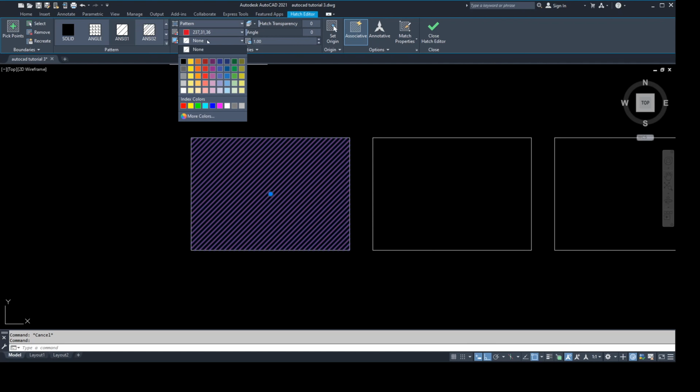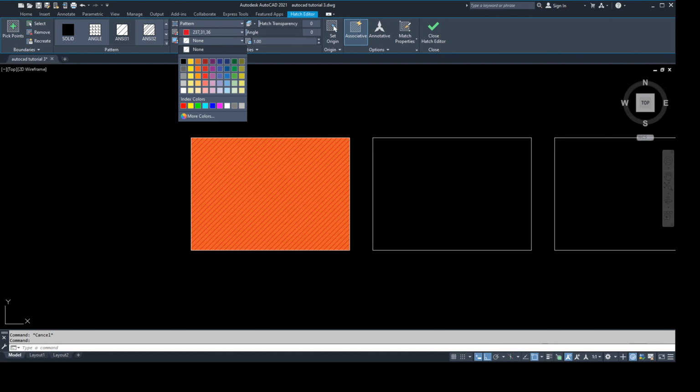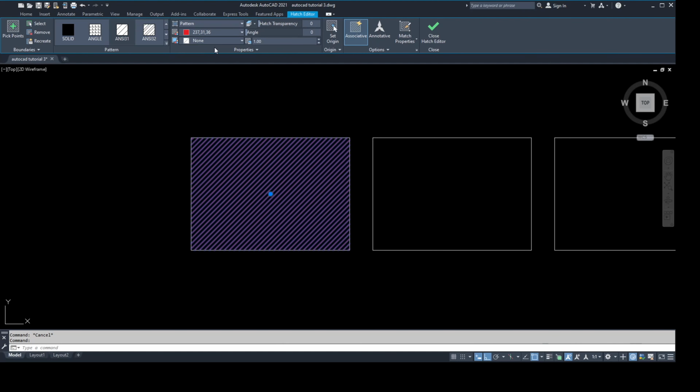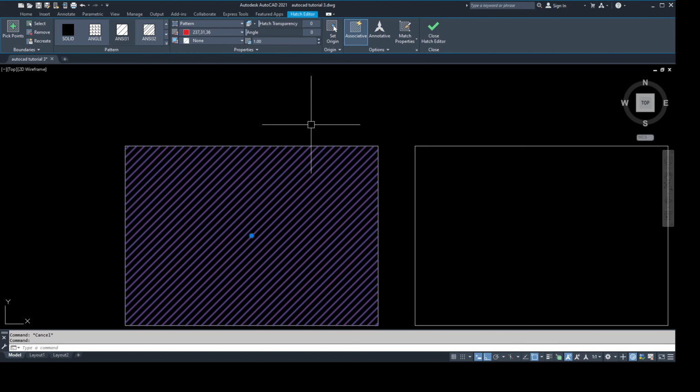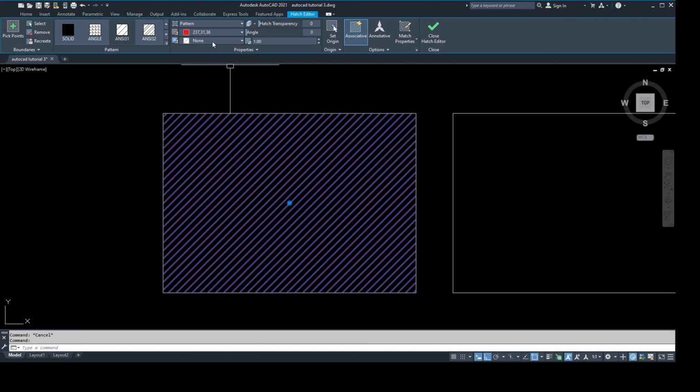So for the fill, this is the fill, but it's not advisable to have a fill for the hatch because the hatch itself will consume a lot of memory in your AutoCAD. So I don't advise using this hatch fill in AutoCAD. Only this hatch color will do.